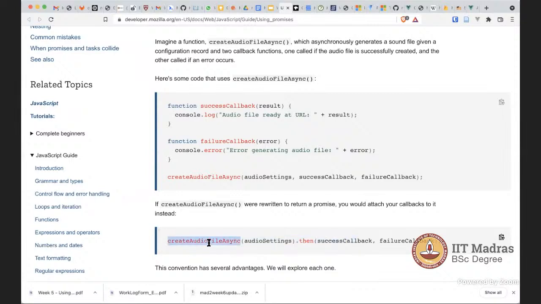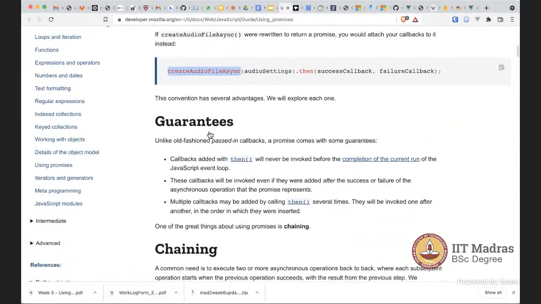Which means that this create audio file async, rather than being a function call by itself, is something that is returning what we call a promise. And a promise, the word is used basically because it refers to something that's going to happen in future. It essentially promises to complete, in one way or the other, either as a success or as a failure. And using this different way of writing it, it's not just a syntax change. It also allows you to do certain things. Whatever could have been done with callbacks can also be done with the present system.